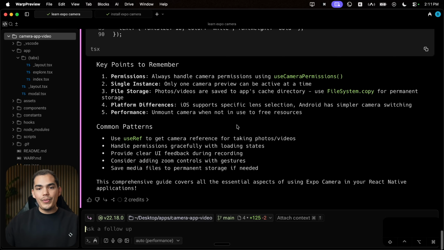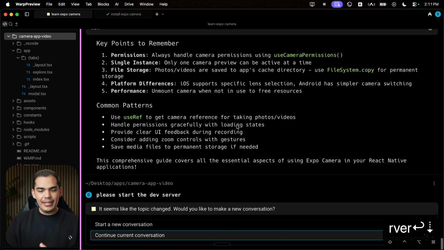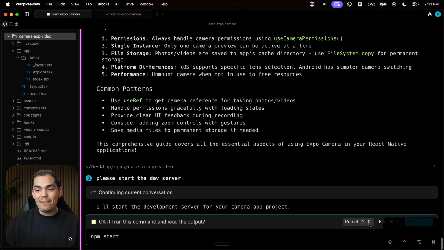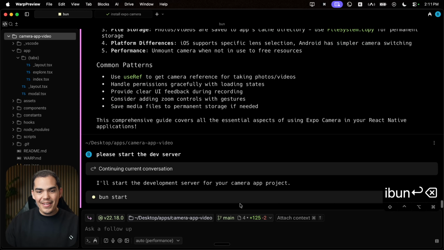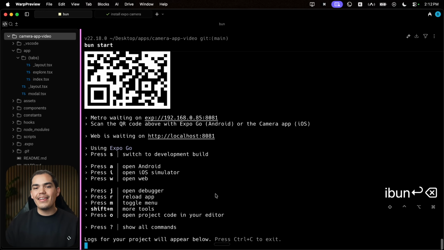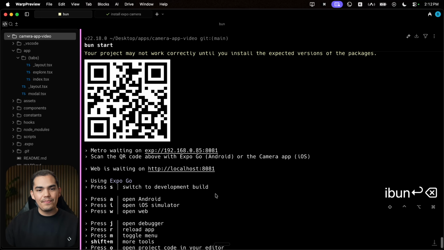And just before we start doing stuff, I want to start the server. So let's ask Warp, please start the dev server so that we can start testing the application. It's detecting that I changed the topic a little bit, but let's continue in this conversation. Oops, and it's actually using npm. So I'm going to press this edit button, and then I'm going to just use one. And let me move this up, and I'm going to run this command. So that's another cool thing. You can edit the commands, and everything that Warp is giving you, you can change it if you want.